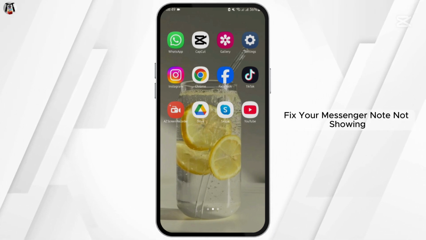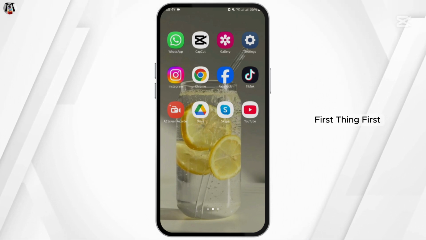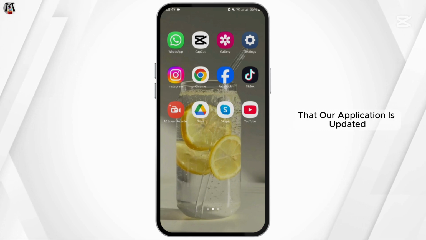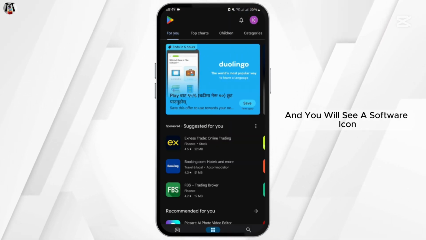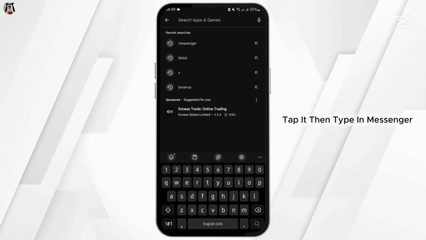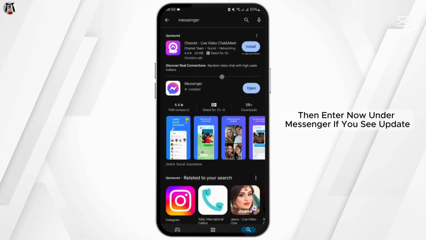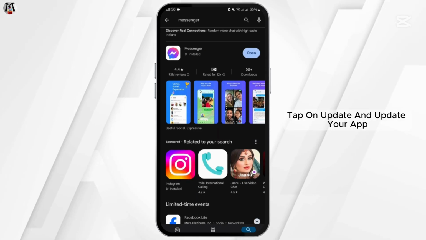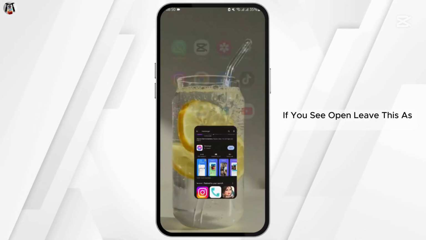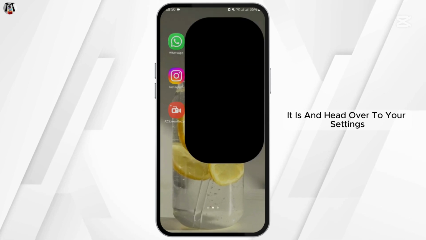I'm going to show you how you can fix your Messenger note not showing. First thing first, let's go ahead and make sure that our application is updated. For that, head over to your Play Store and you'll see a search bar icon. Tap it, then type in Messenger, then enter. Now under Messenger, if you see update, tap on update and update your app. If you see open, leave this as it is and head over to your settings.